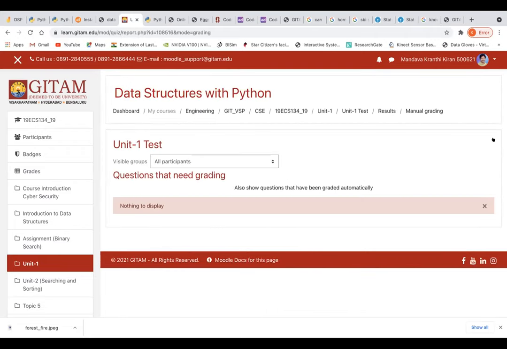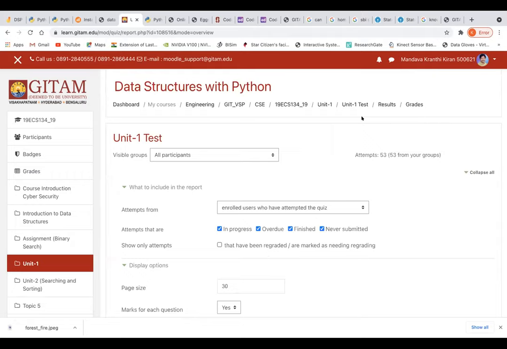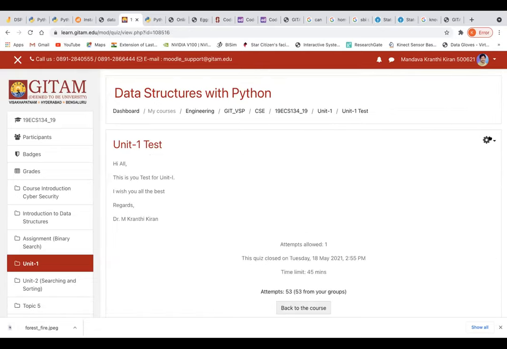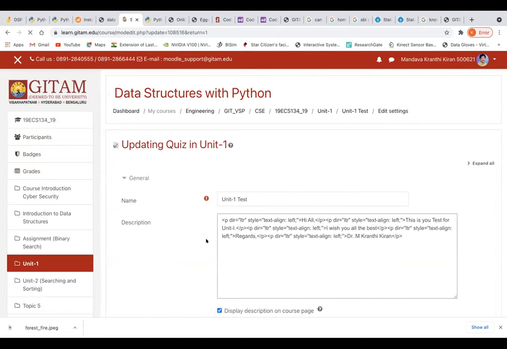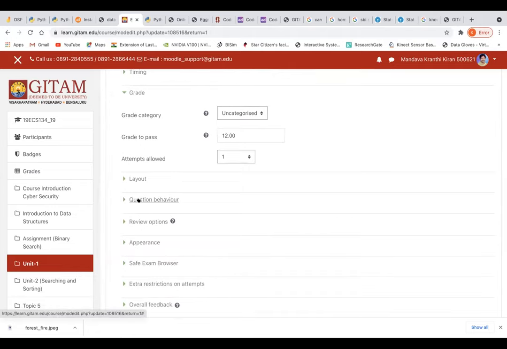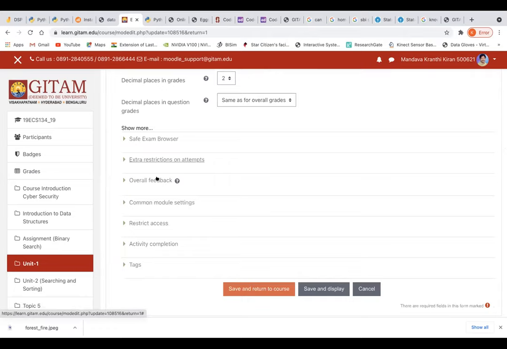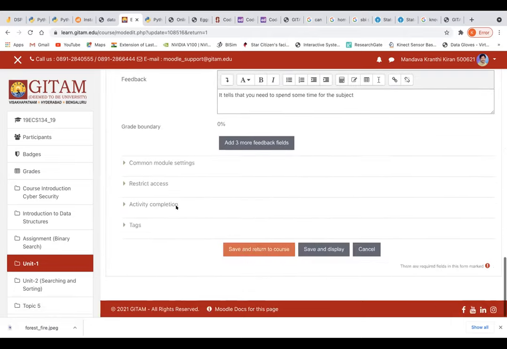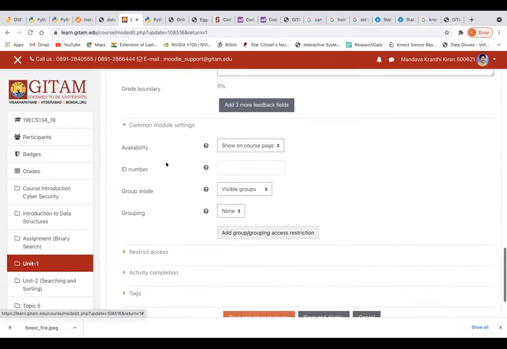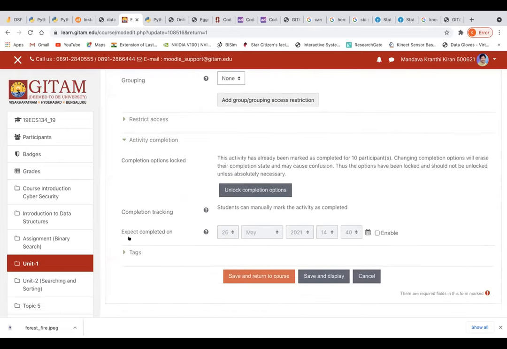Thing to display. Group overrides. I think I can change the permission for this. Can change the permission settings. Timing, grade. Grade to pass, 12. Review options. Same for all the grades. So restrictions on everyone. Okay, overall feedback. Your settings. Completion. Tags.